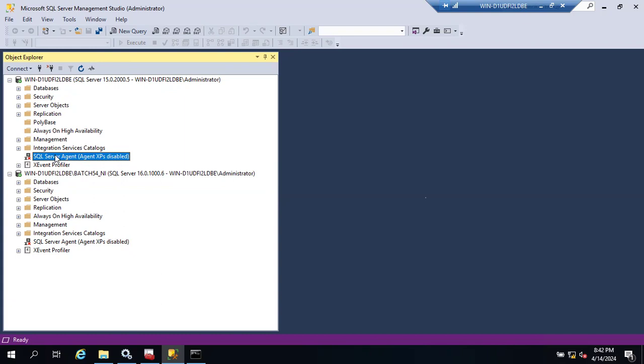But the previous, not sure which version it is. Sorry, sir, which version is it? 2014. But in the previous versions you don't see the agent service in the Express edition. Just go and check 2012, 2008, 2008 R2. You don't see the agent itself. Even in the evaluation edition, PolyBase is not there.